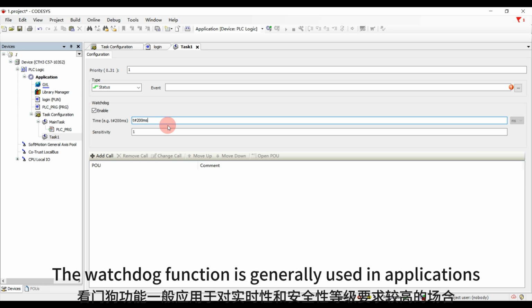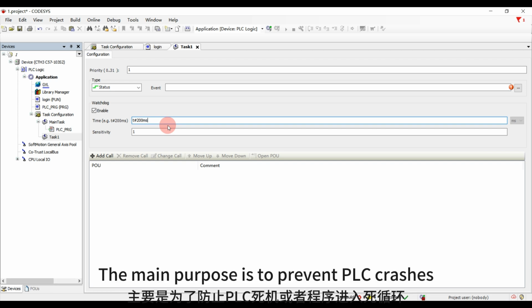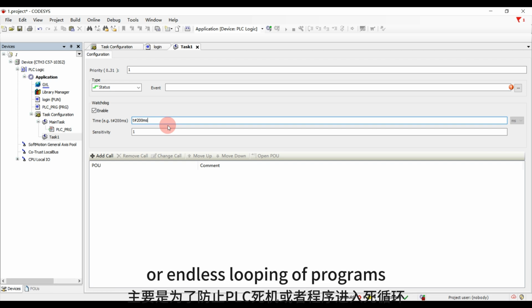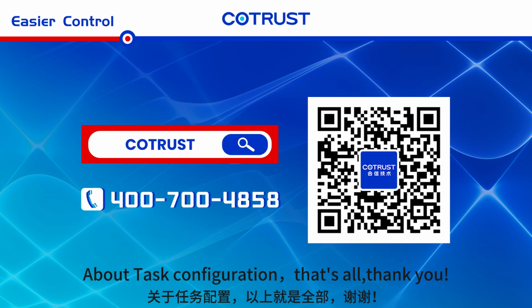The watchdog function is generally used in applications with high requirements for real-time performance and security levels. The main purpose is to prevent PLC crashes or endless looping of programs. About task configuration, that's all.